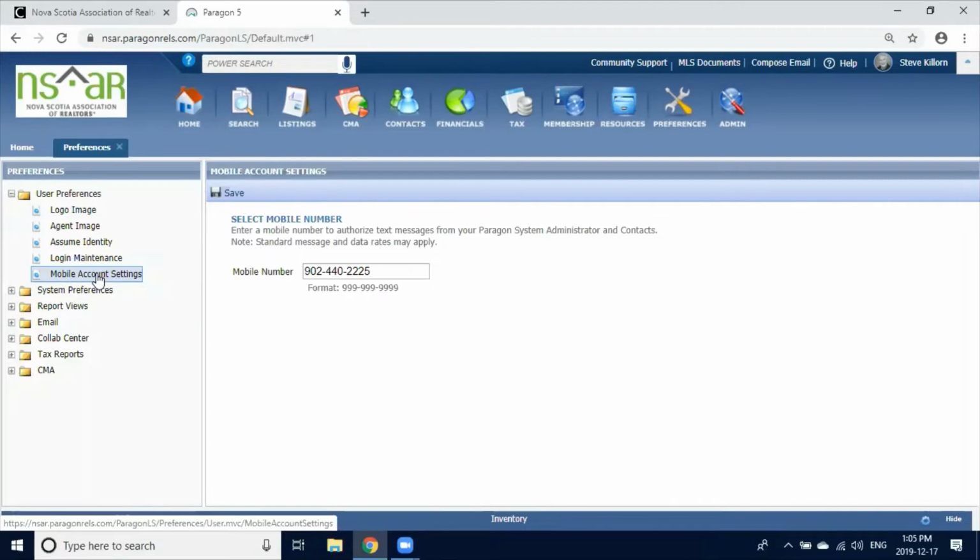It might actually default to whatever you have as your main number in the system. So if you have the main number here for the office, take it out and put in your cell number, because that is what's going to enable you to use the texting feature that is available within Paragon. So once you have your number in there, you're going to click on save at the top. Save, save, save, save.